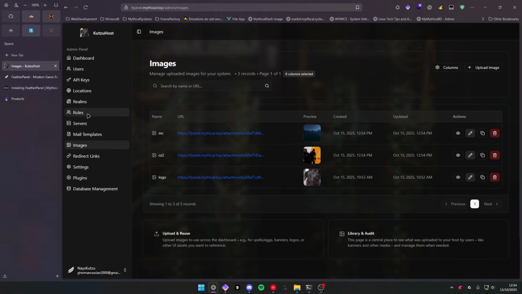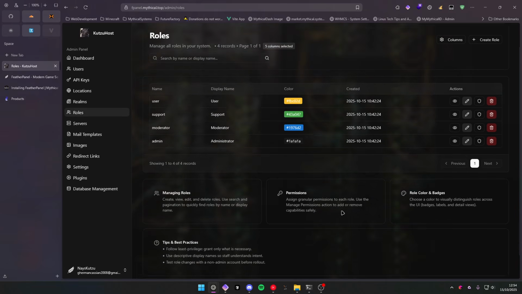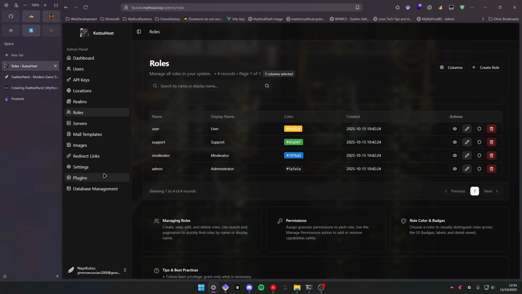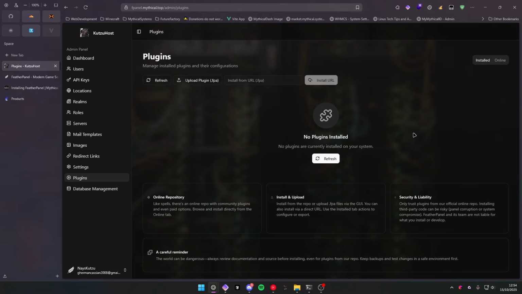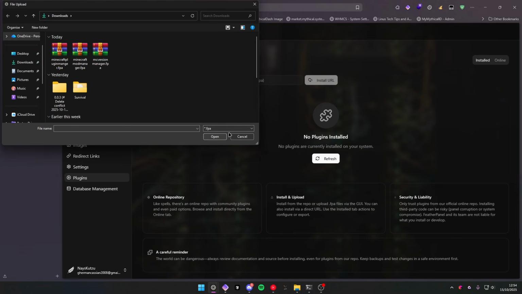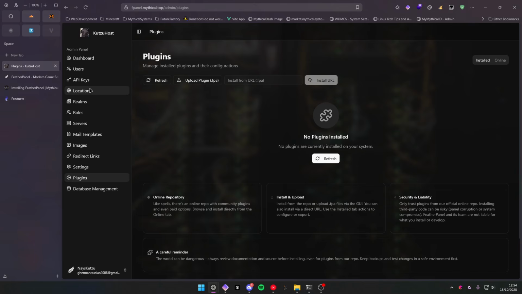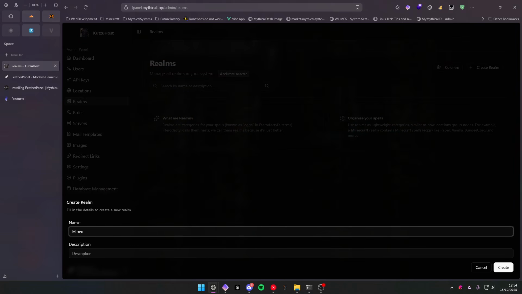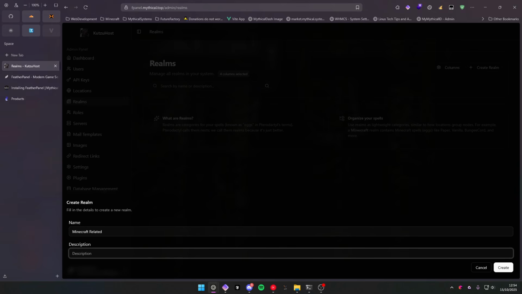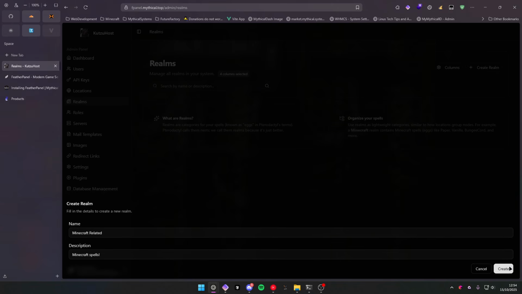Then let's create the first node. Of course, we have permissions. You can handle permissions. And here we have our beloved plugin systems. With the plugins, I will be showing you 2 plugins that I will be uploading from here. But first, let's create the first realm, which are just nests. Head over to create realm, name it Minecraft related, and just name Minecraft spells. We call them spells. They are eggs, actually.